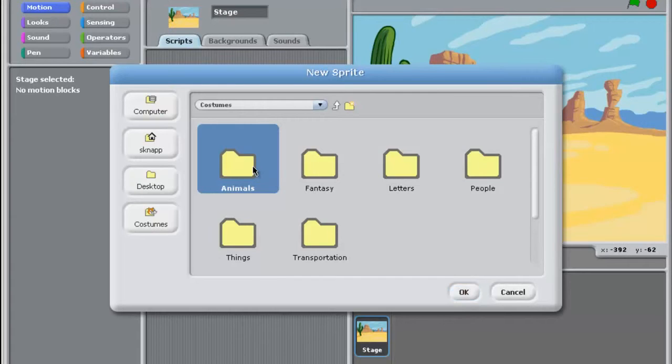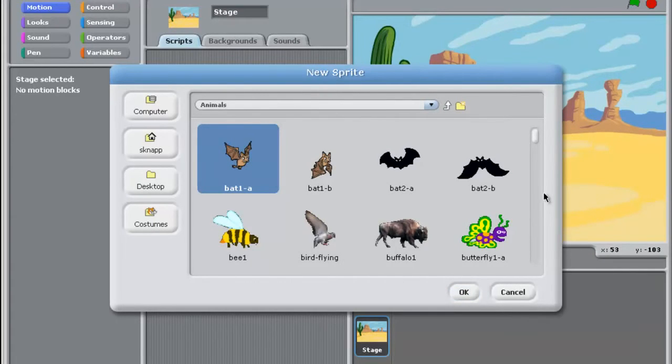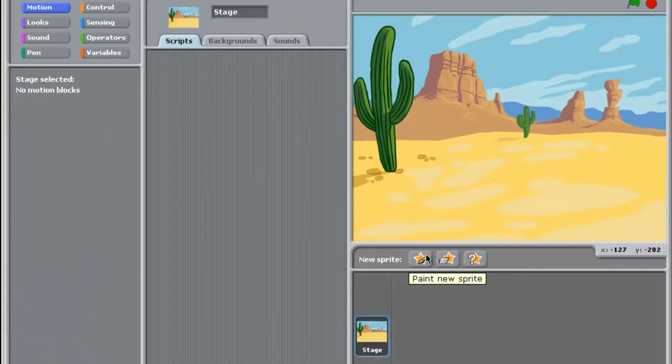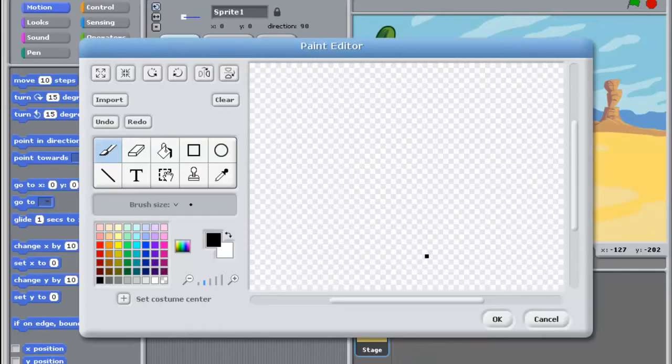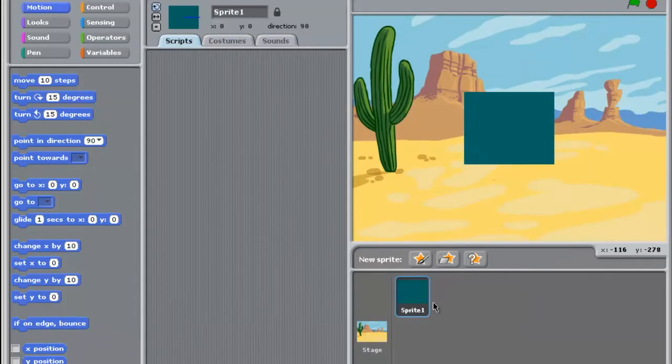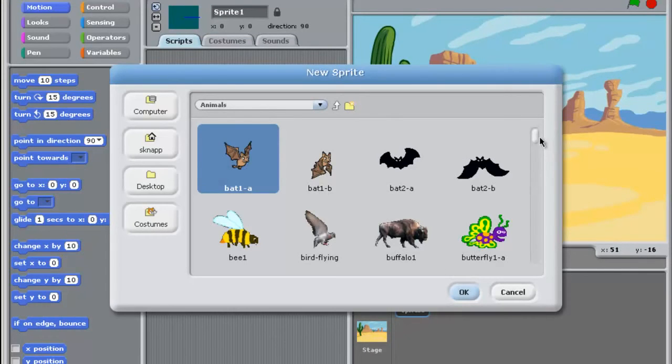So for example, I can pick one of the animals. So let's say that I really like buffalo. So there we have a buffalo in our on our stage. Now if it's not something that I like, I can pick something new, so I can actually paint my own sprite if I want. So you can use all kinds of drawing tools and make your own. Or you can import a sprite from someplace else in your system.